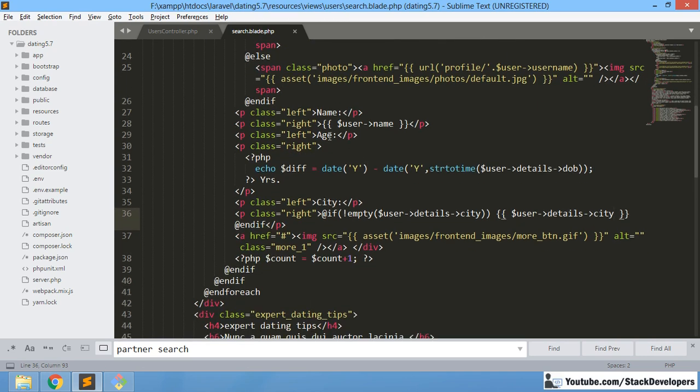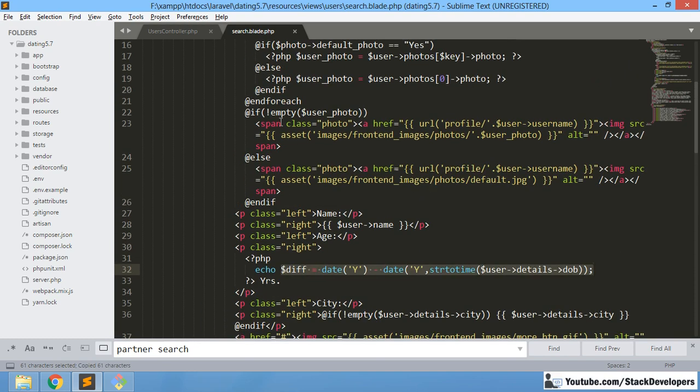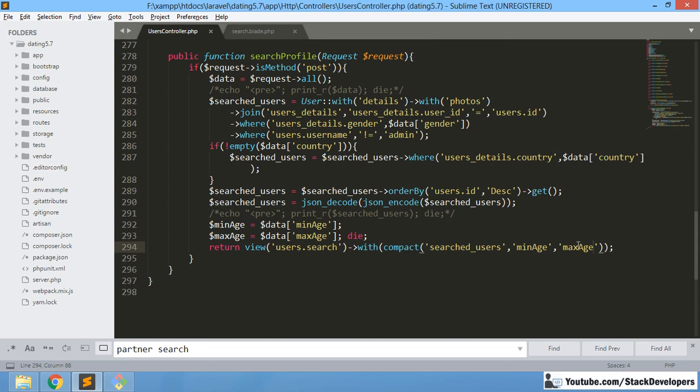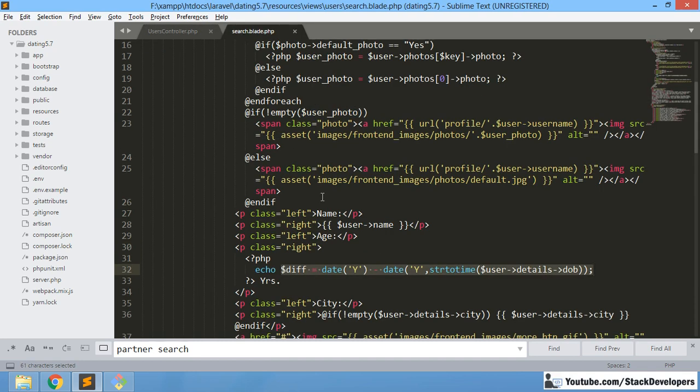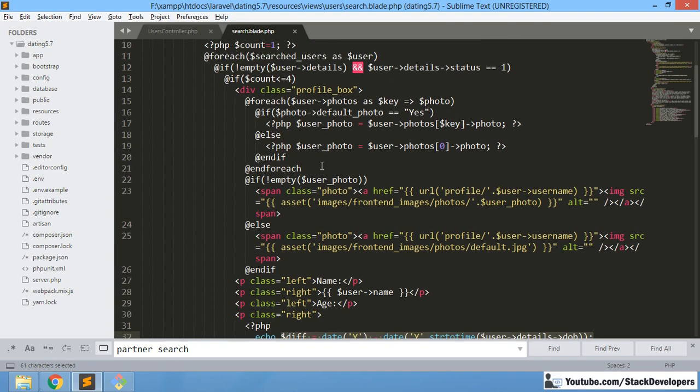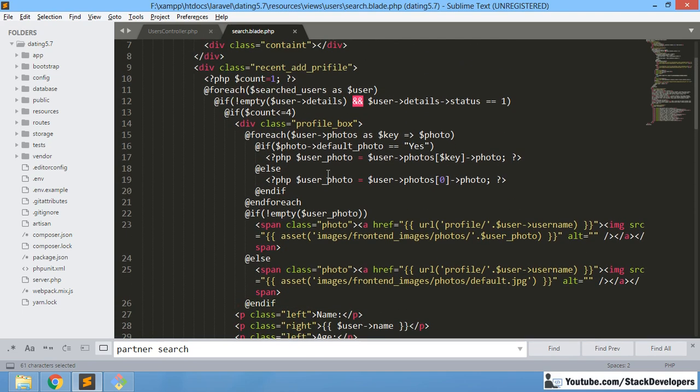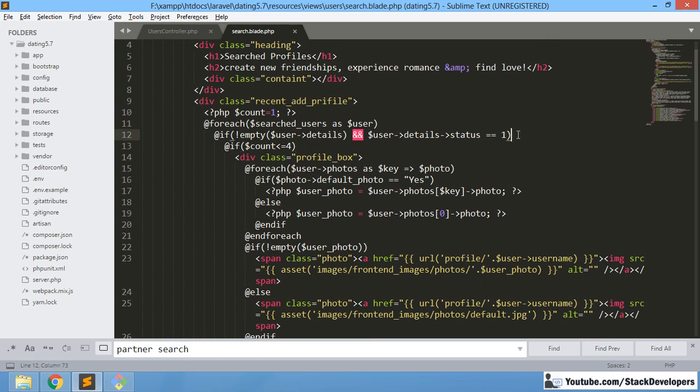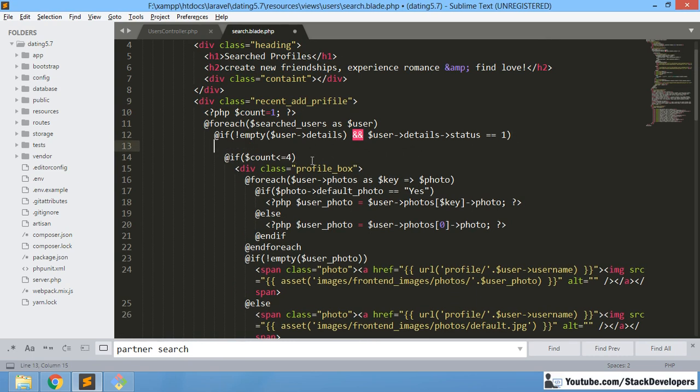Like we are getting the age here, and this age we need to calculate at the top also, so that this age we require in between both min age and max age, means the age of the user must be between both of these ages. So that condition we need to add here. What I'm going to do is add, after the user details if condition, another condition of age.